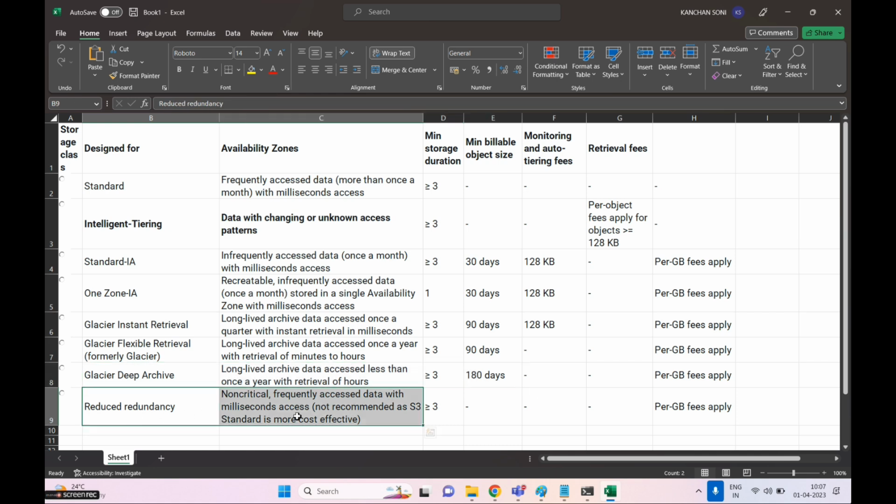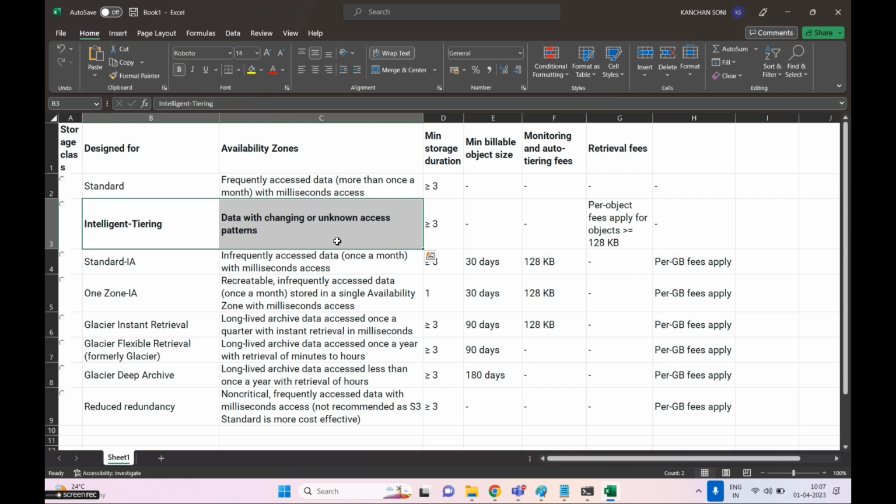Reduced redundancy is the older way, it is now not recommended, so we will not touch that part. It's a completely old storage class, so soon it will be deprecated also. The main point I want to discuss is Intelligent Tiering.